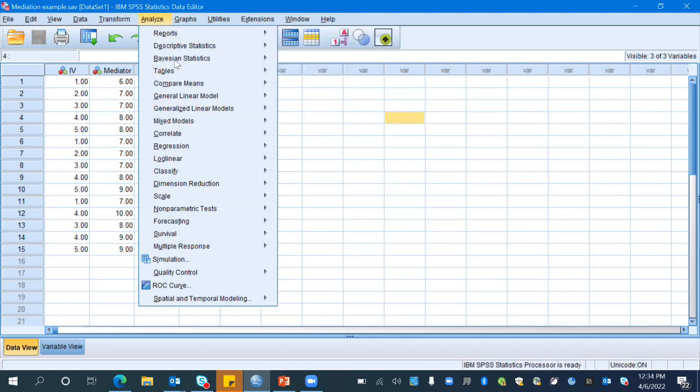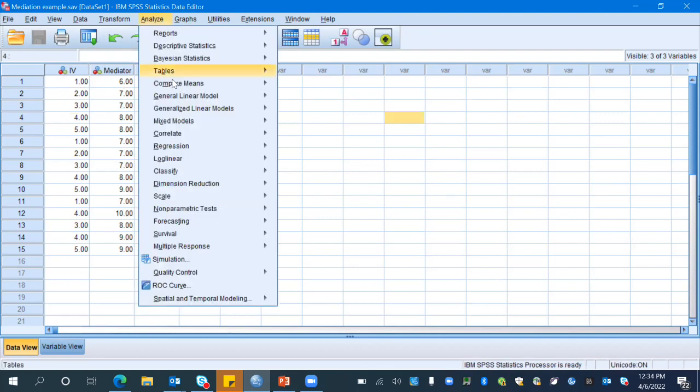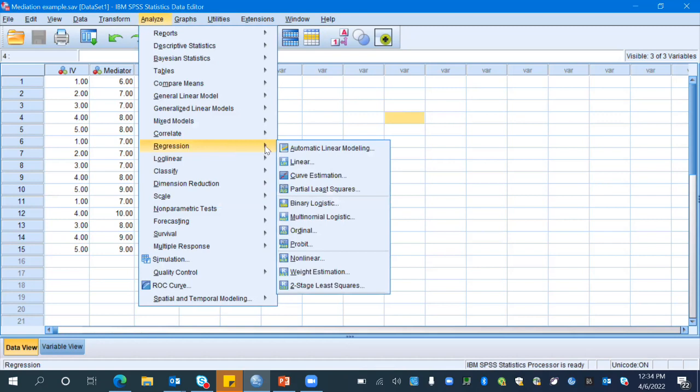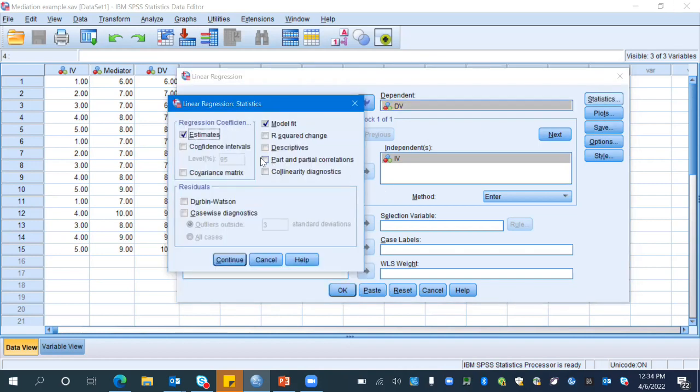So step one, first thing we want to do is see the C path. Does the IV, or your predictor, have a relationship with your dependent variable, or your outcome variable? So we're just going to go to regression. Again, whatever stats package you use, this is just a simple linear regression. I'm going to put my IV in the independent box and my DV in the dependent box. I'm going to request part and partial correlations because this gives us our estimate of effect size.